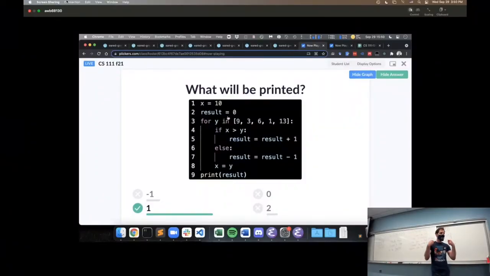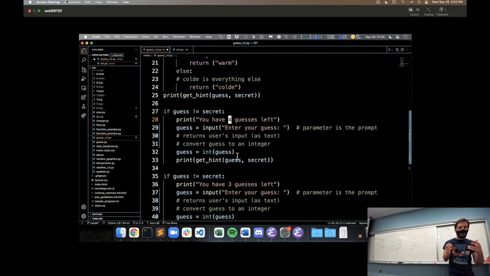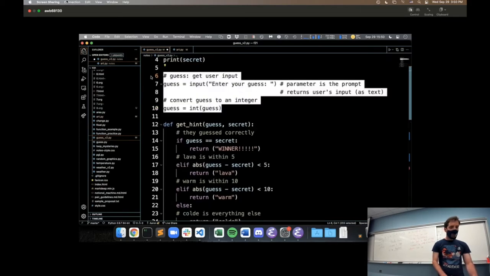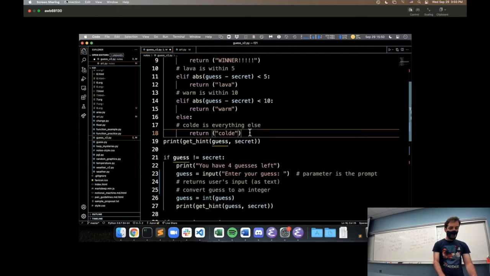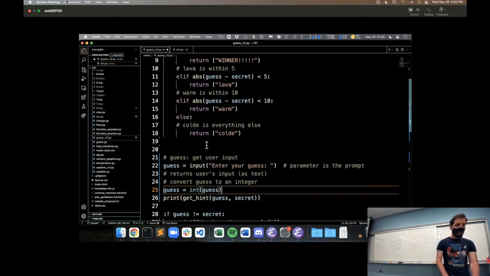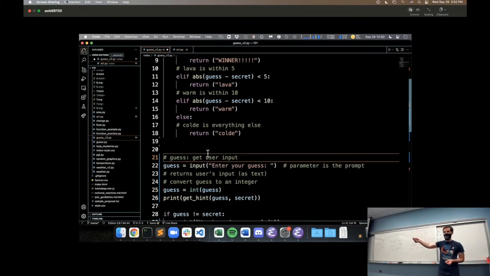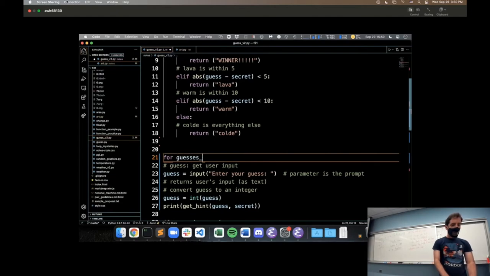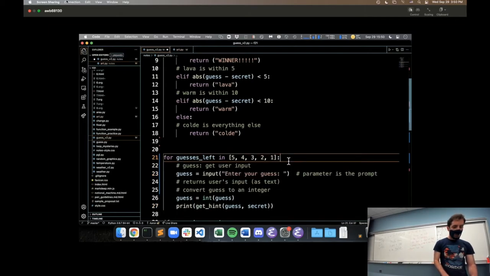All right, so we wanted this for loop because we wanted to make our guessing game without having to copy paste a whole bunch of times. So now I can take all the code for getting a guess and printing a hint and put it all inside of a loop so that I just get a guess and print a hint some number of times. And so I might say for guesses left in the list 5, 4, 3, 2, 1, this is the sequence: they have five guesses left, four guesses left, three guesses left, and so on. Indent this all inside the loop.